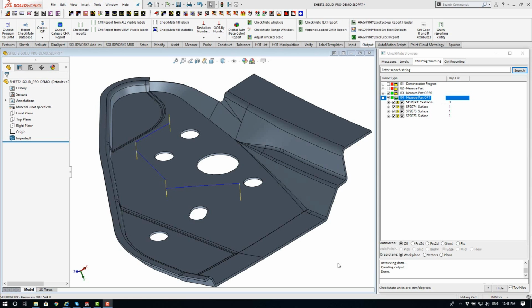Today I'm going to be showing you a new type of Checkmate whisker called the colored dot report. If you look at the segment that I have right now on this part, I've just got four simple measurements here, and you can see we've got some reporting entities for it. Let's go and create one of these colored dot reports.